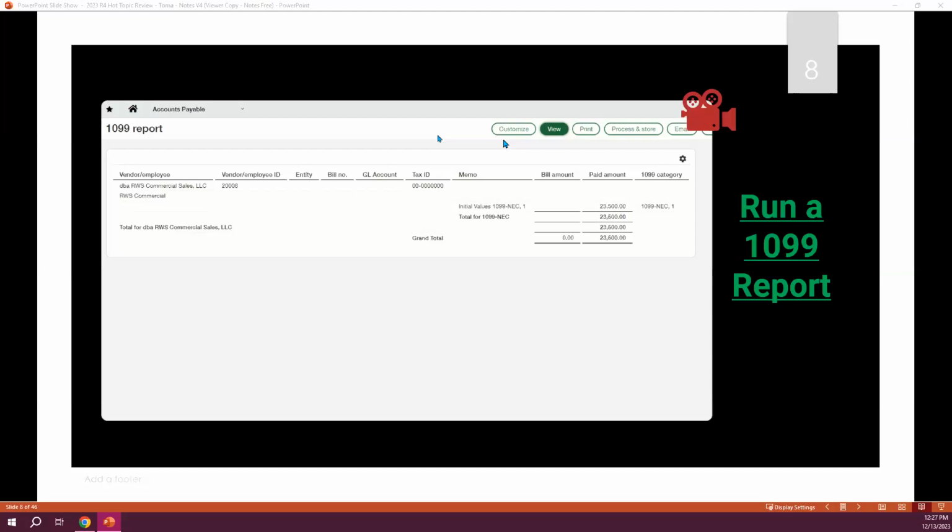And then you will want to make sure that your entity settings have the correct address and federal EIN number, and then Intacct will separate out the rest.